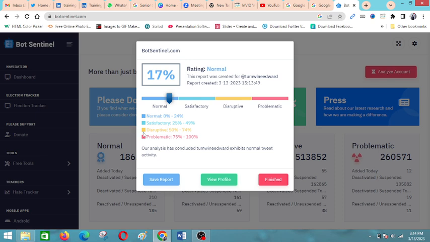Okay, so we have a scale here. If your percentage is from 0 to 24, then it's normal; satisfactory is 25 to 49%. Now if it's 50% to 74%, then it's disruptive, there's an issue, then even problematic. So you need to strive to ensure that your account is in 0 to 49, because beyond that, there is an issue. So as you can see, my rating is 17%, which is in the normal scale between 0 to 24%.